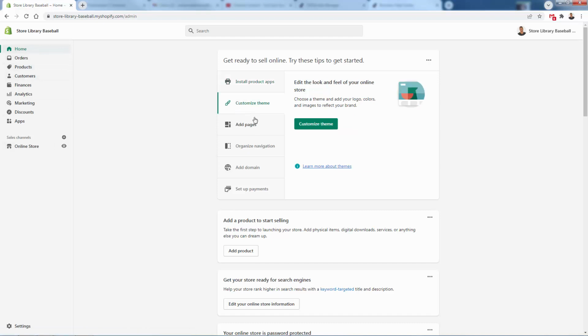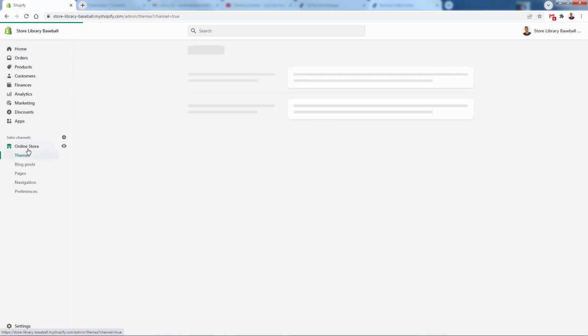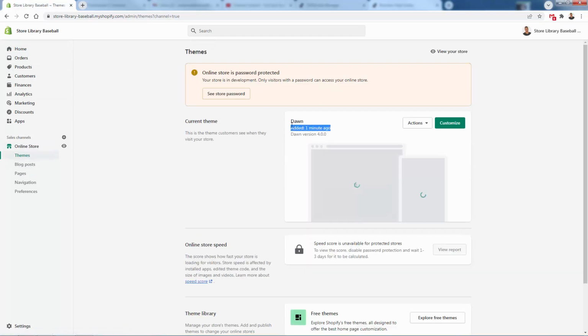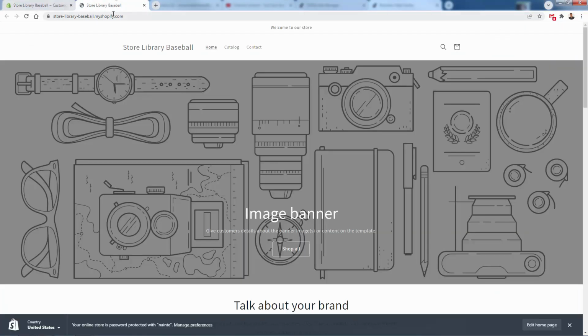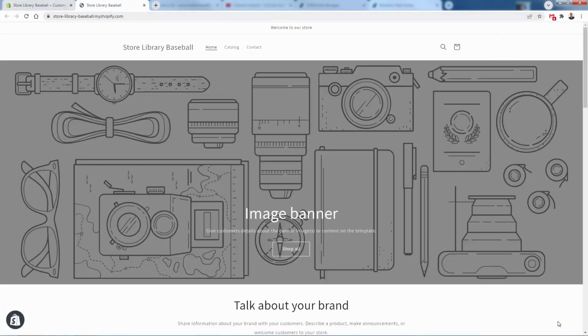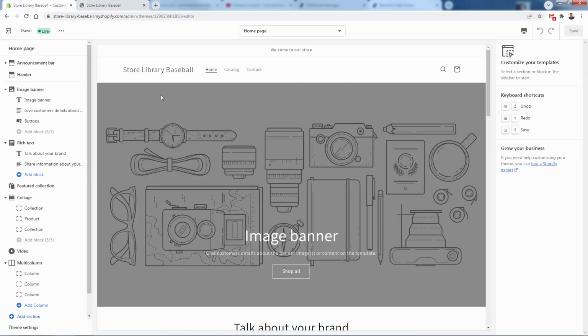But first we need to go and customize our theme. We'll click over here to Online Store. You want to make sure that the Dawn theme is installed. It happens automatically. This is one of Shopify's new themes. And we're going to click over here first. I'll show you, but we're going to click Customize Theme. But the button I clicked before is going to preview our site. And this is what our store looks like. This is the Dawn theme without any customization. You see it looks exactly the same here.